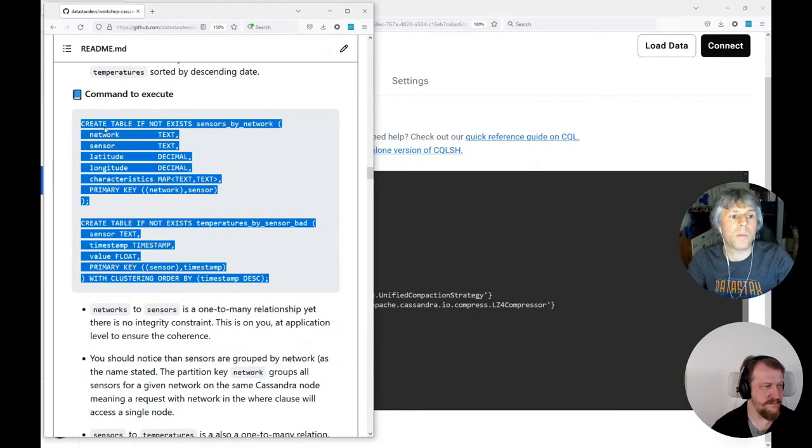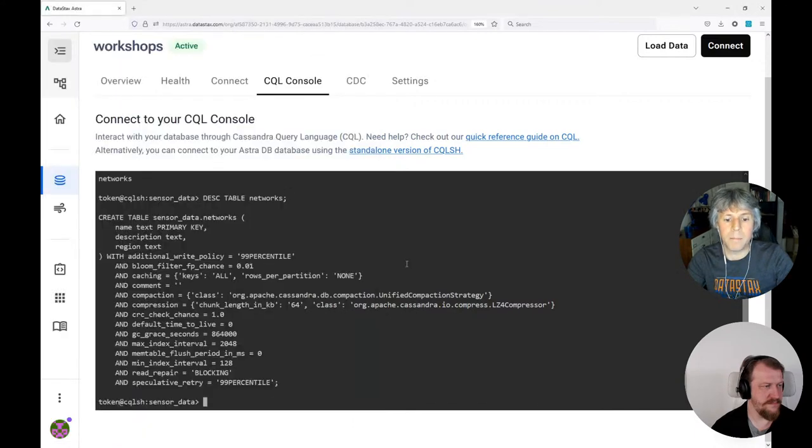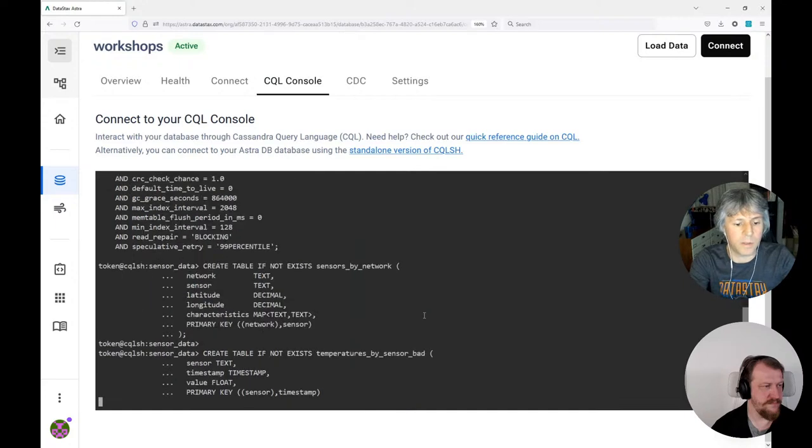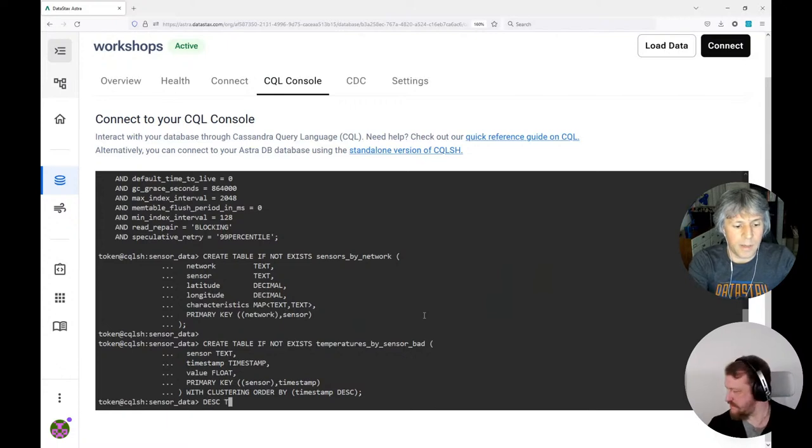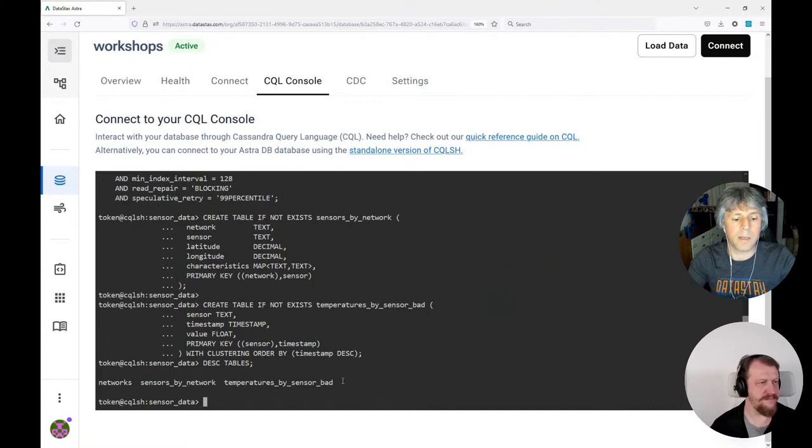So let me just copy these commands here and paste them in the console. No questions asked, I'm just hitting enter. And I think it has worked. If I do DESC TABLES here, there are now three tables in my keyspace, you see?